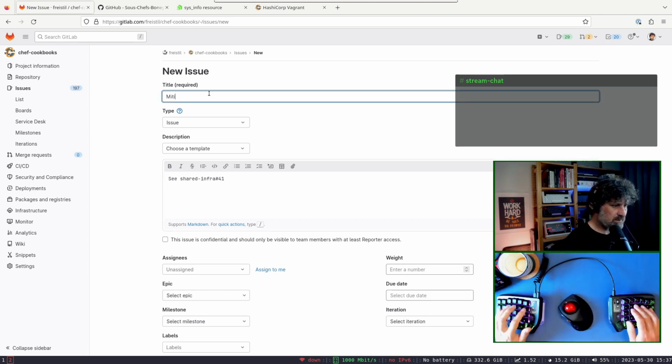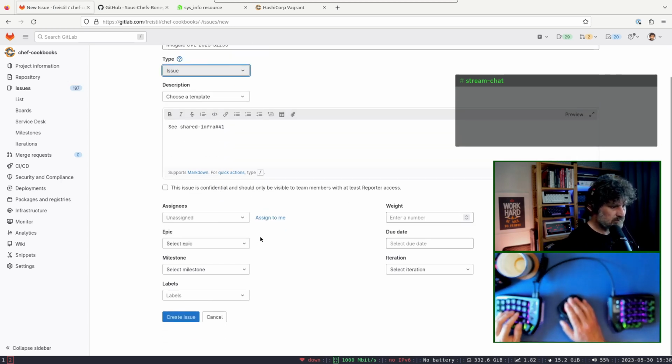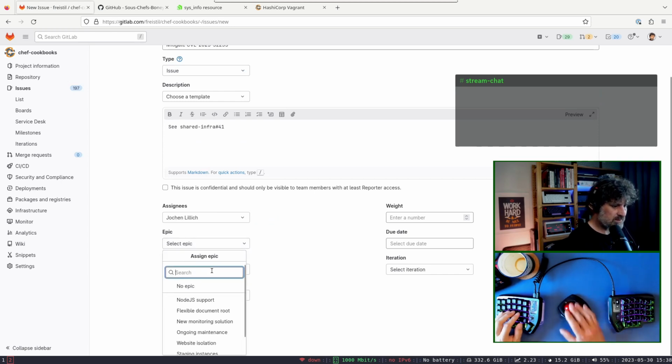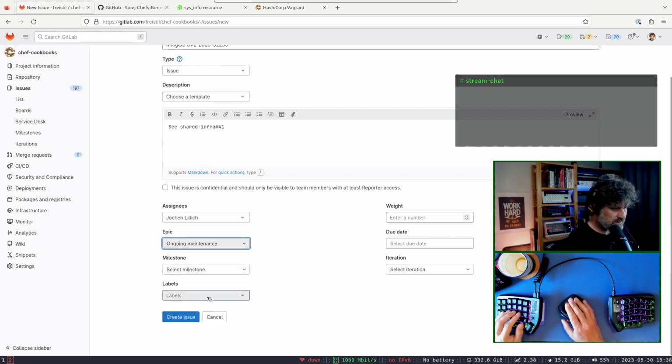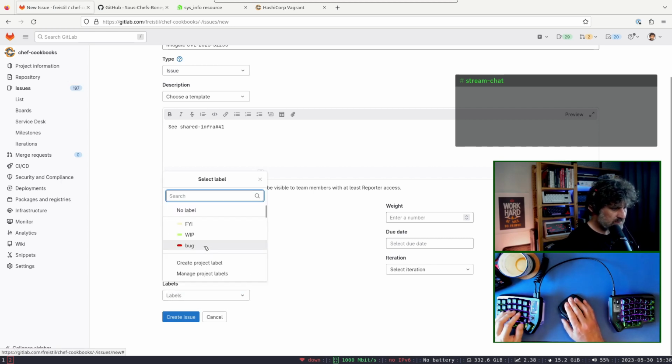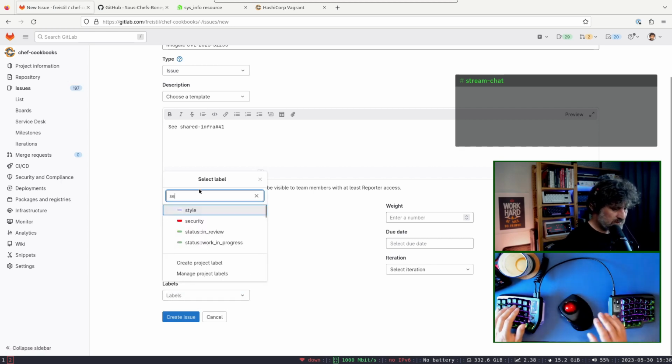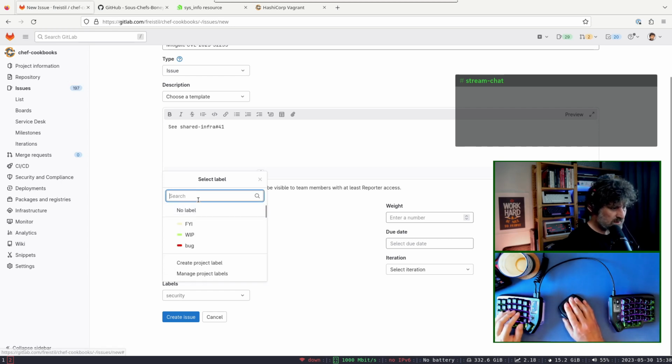And we'll simply write mitigate CVE-2023. And now I can be more specific. Epic is going to be general maintenance or ongoing maintenance. Label is security. And of course, also the cookbook slash security.